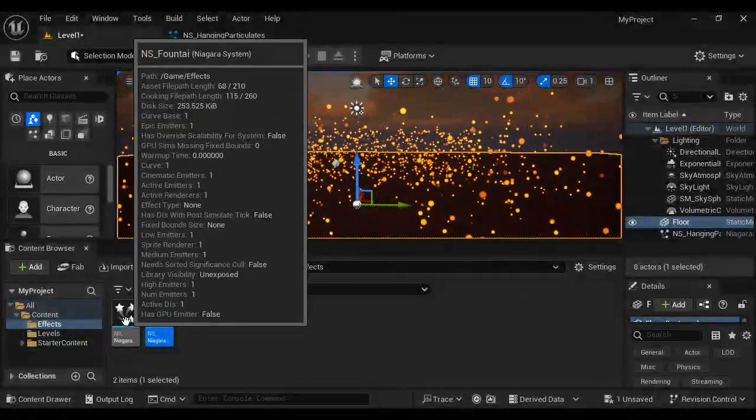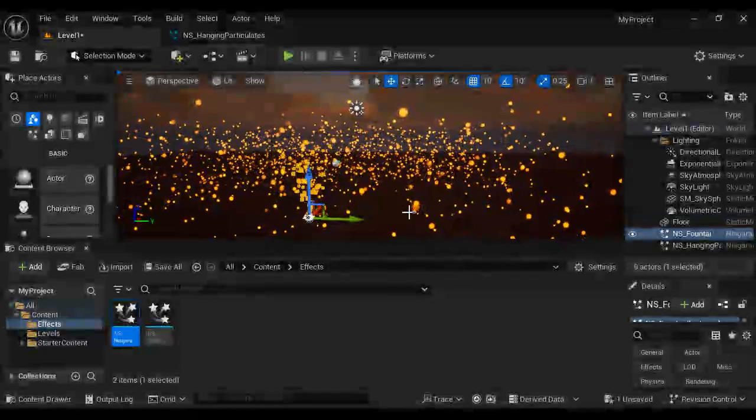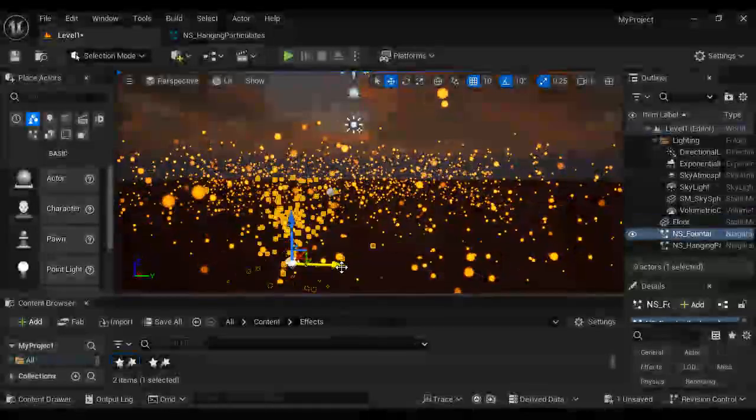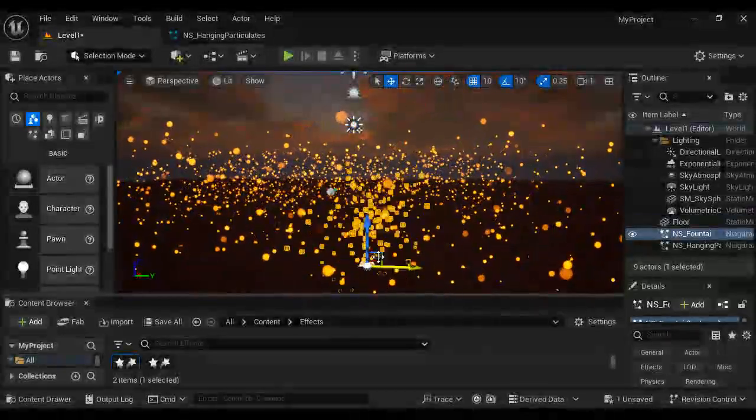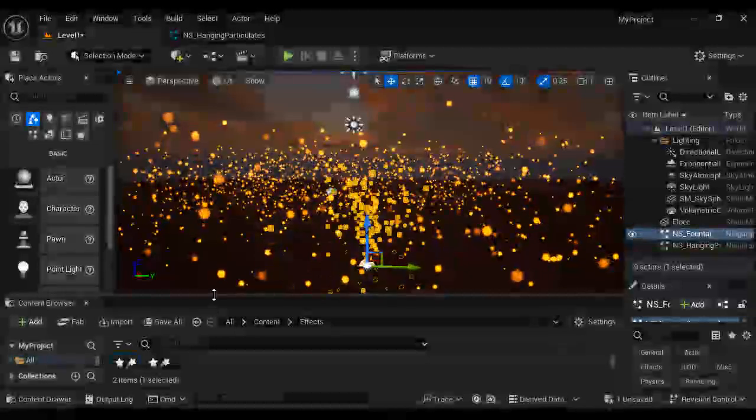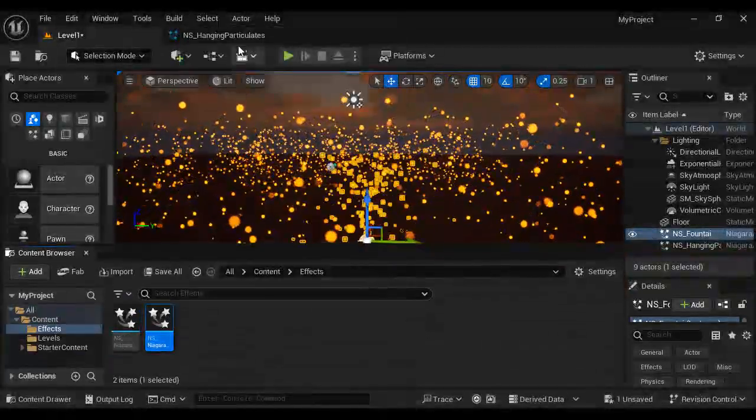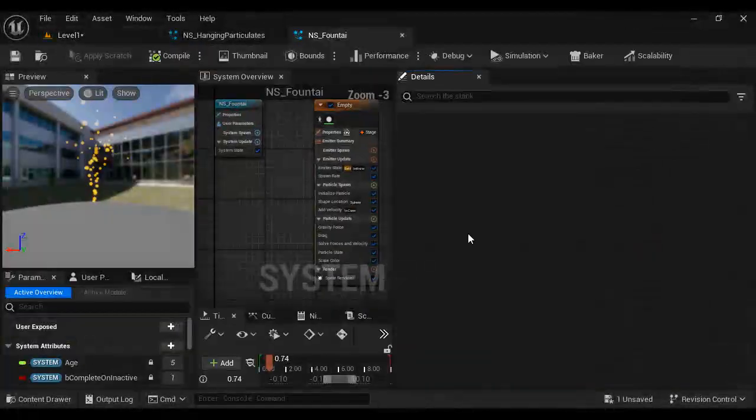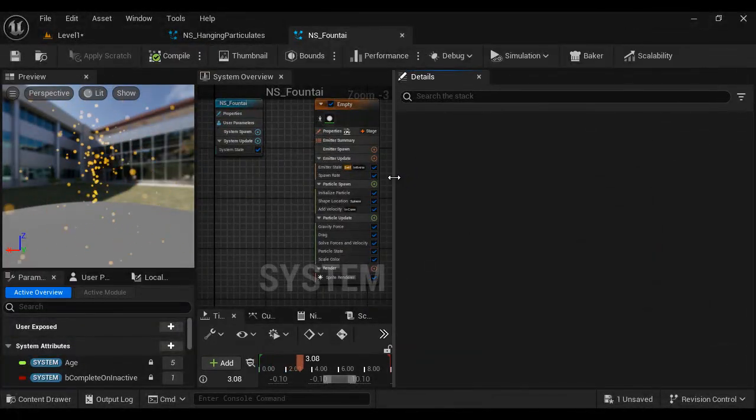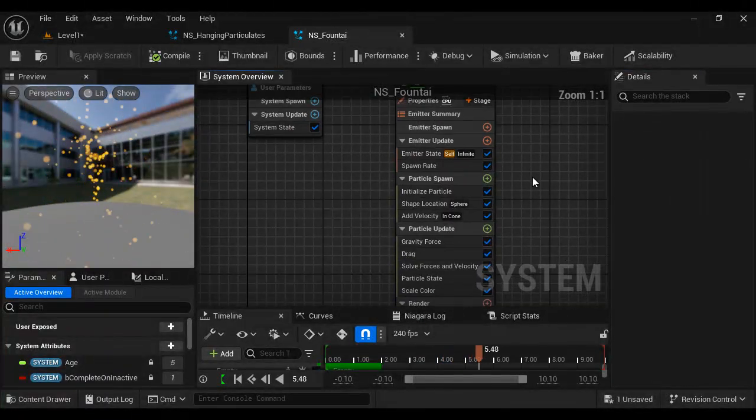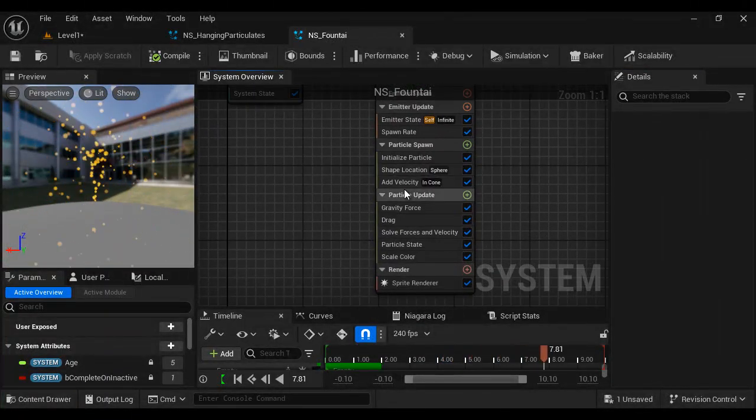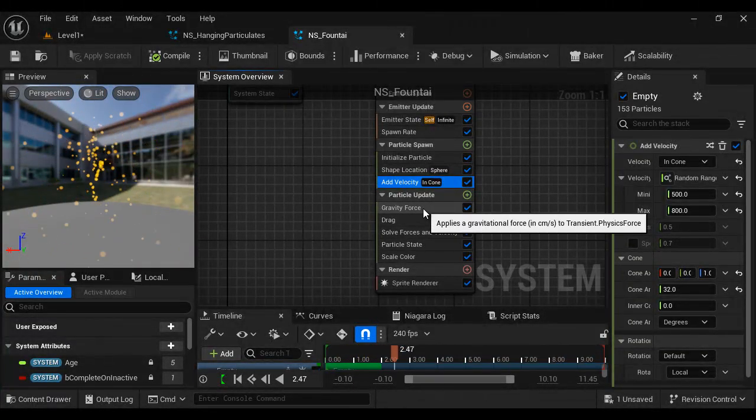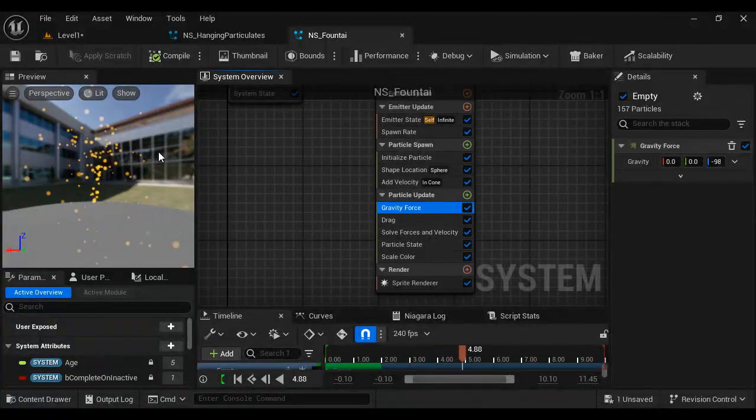So if I use the fountain, see fountain particles, right? So in the previous video we understood how we can create this fountain effect, and in this video we understood how we can create the hanging particulates. So if you see the difference between the fountain and the hanging particulates, what is the main difference you can observe? The difference is here in fountain we are using the velocity to move the particles up, and we are using the gravity to move the particles down.